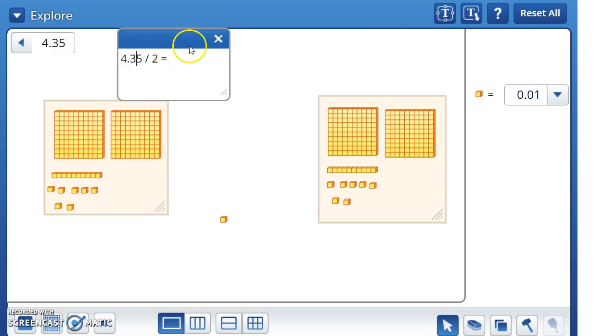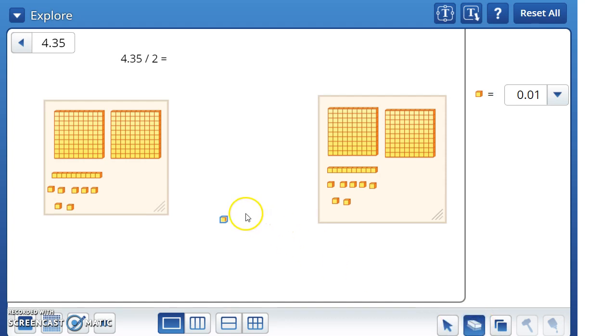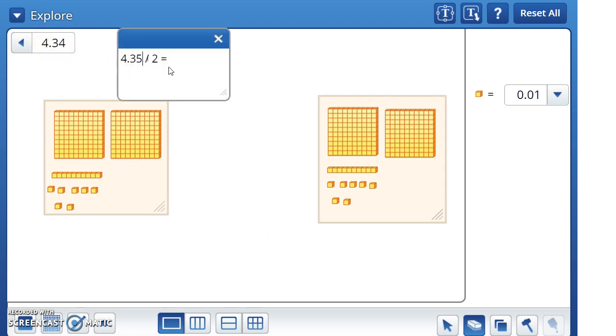So 4 and 35 hundredths, we're going to change that. Notice how I'm going to change that. I'm going to select that one and I click on the eraser down here. And then when I click on it, it's gone. See how the dividend changed right here? The number that I'm modeling, so I'm going to change it in my dividend problem.